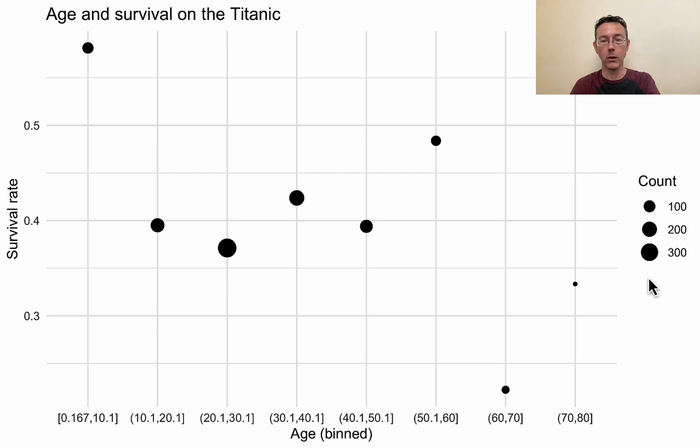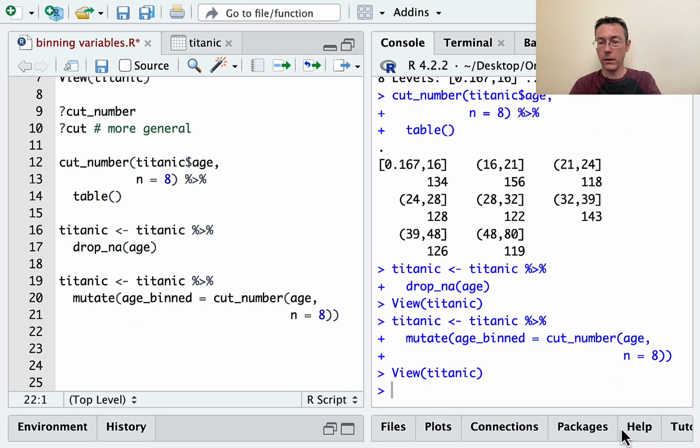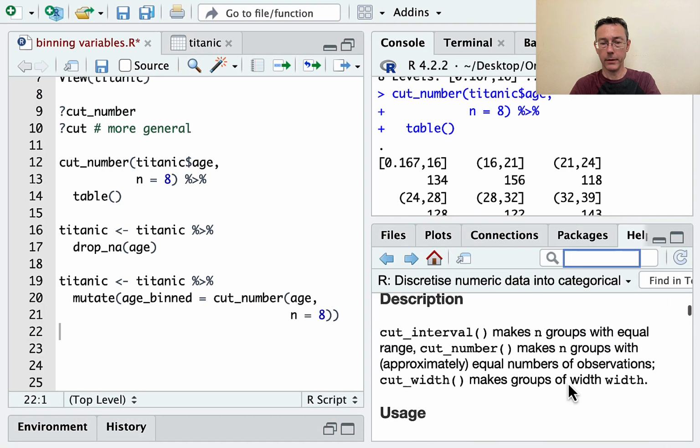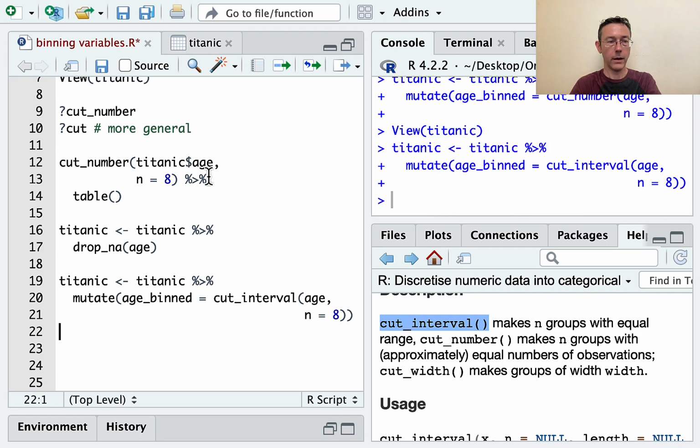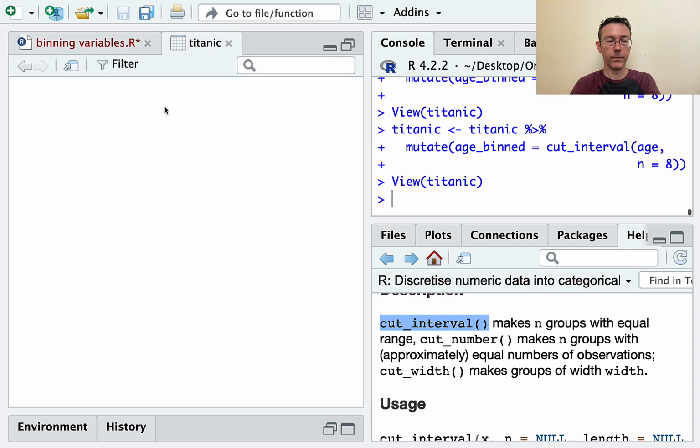I want the bins to be of equal width so that I can also see the counts for each of them. Going back to my help file, cut_number was making n groups with equal observations. The one I'm looking for now is cut_interval, which makes n groups with equal range. So let's replace cut_number with cut_interval, and I'll get my spacing right here, and then I'll view Titanic again.